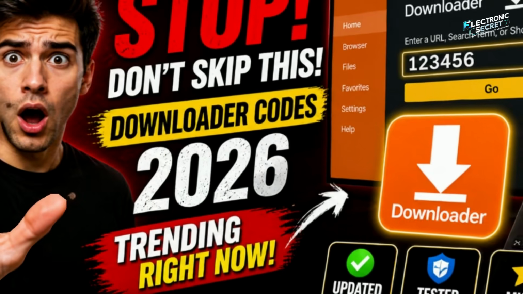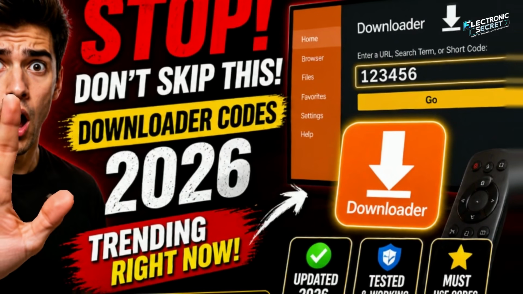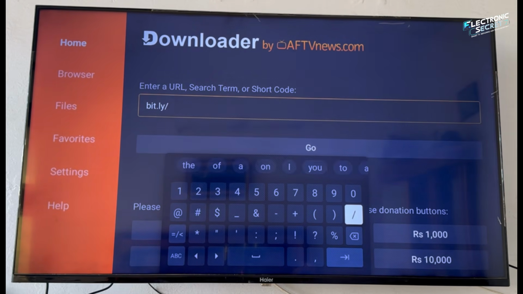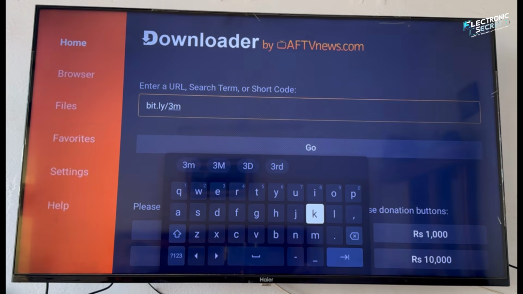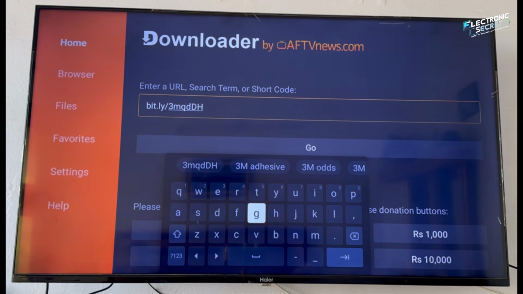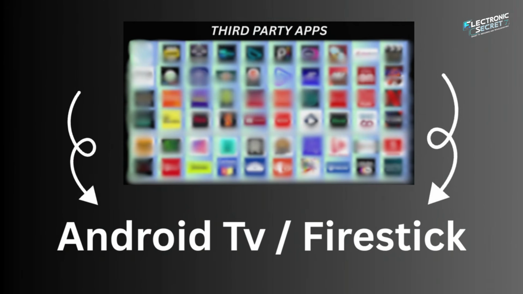Stop! Don't skip this. These downloader codes for 2026 are trending right now, and most people are either missing them or using them the wrong way. If you are using Android TV or Firestick, this can save you a lot of time. Instead of typing long links, you can simply enter a short code and quickly find useful apps and tools. In this video, I'll show you the latest tested codes and the correct way to use them step by step.